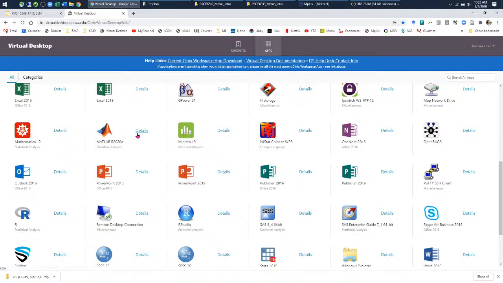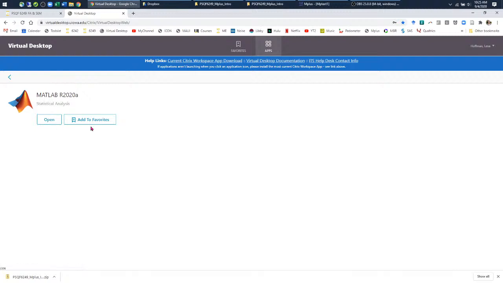It's organized alphabetically. So if you do not have M+ and you are part of 6249, the factor analysis and SEM class, please email me right away so that I can make sure that you get access to M+. Once you have it, go ahead and hit Details. For instance, I'm just clicking on MATLAB here to make a demonstration, and you can click Open, and M+ will open for you in a separate window.